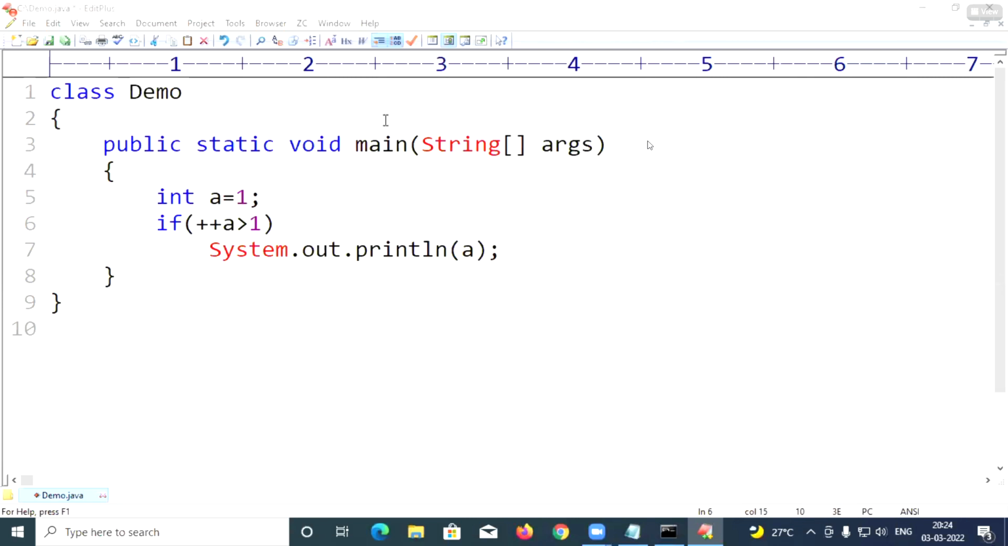Now, how many people answered one? How many people answered two? Don't see the majority.